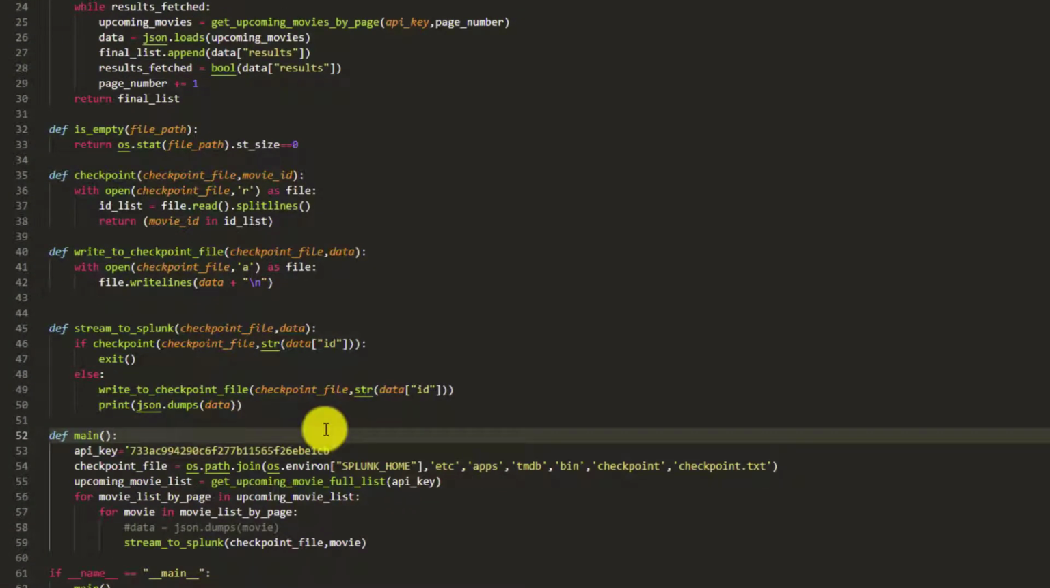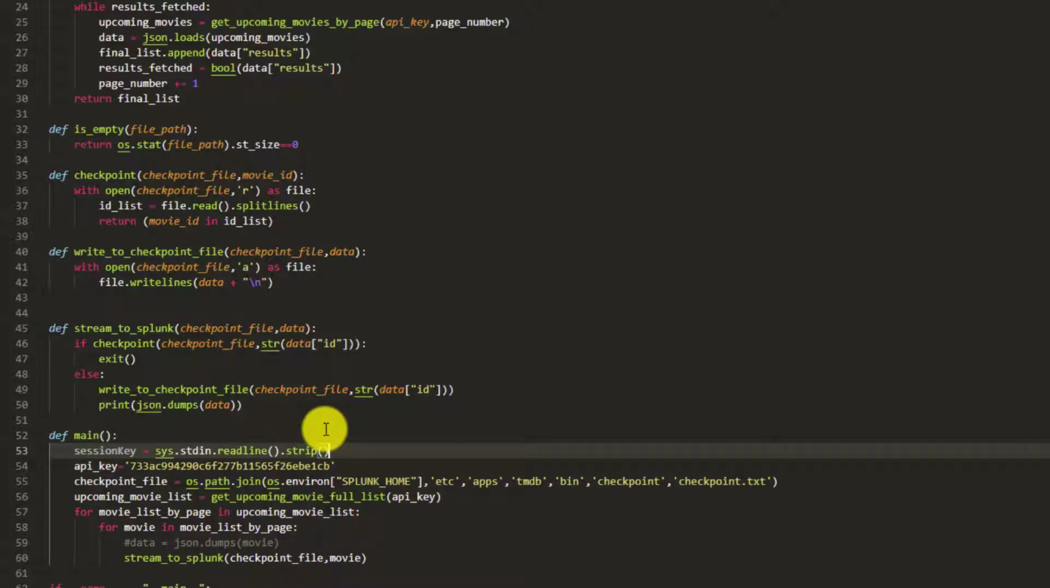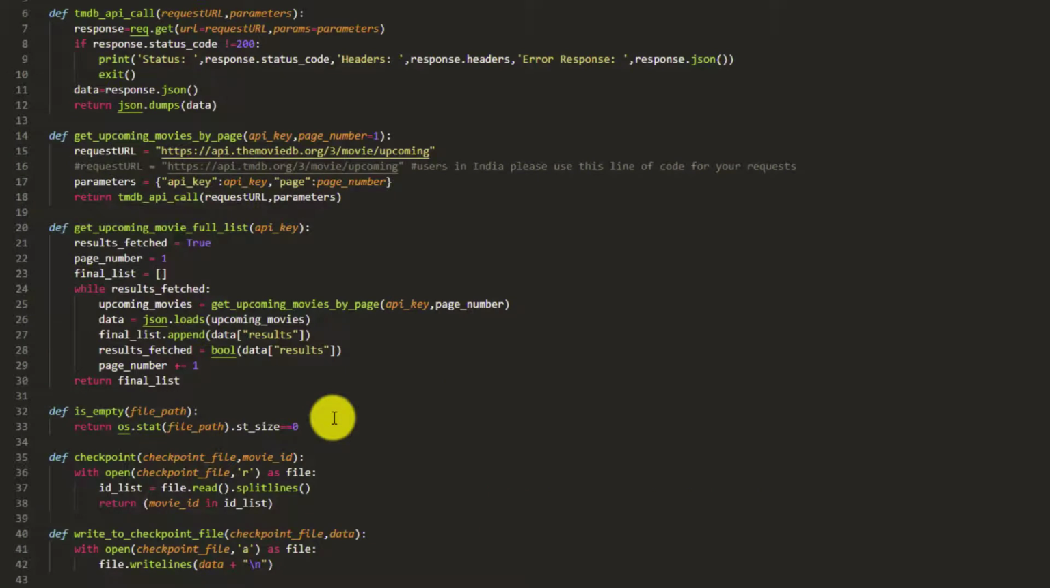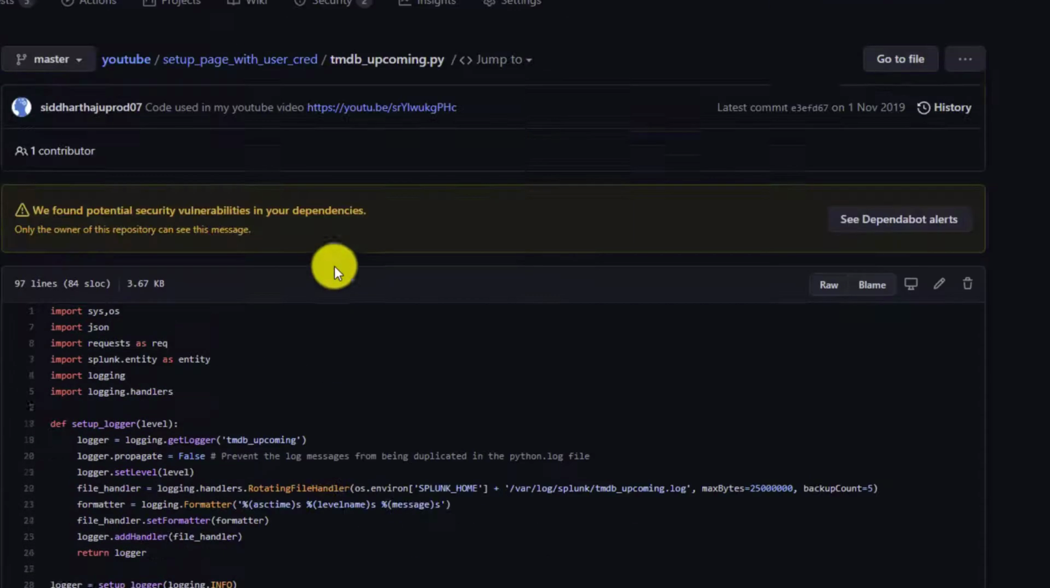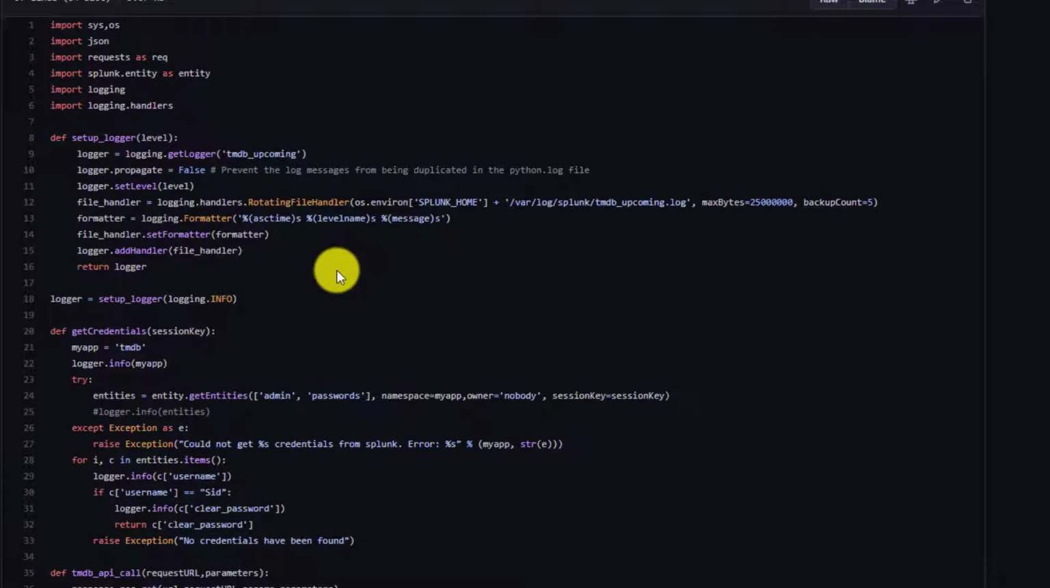Okay, so I got my session key, and if you see in that particular code, when we were discussing the setup page, we created a logger as well, right?